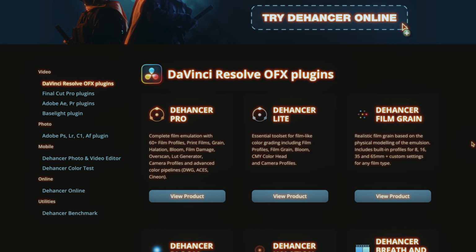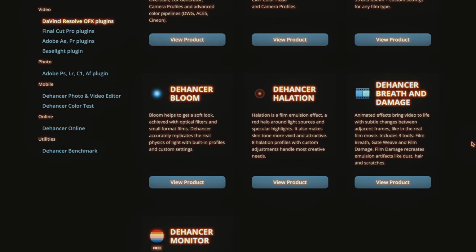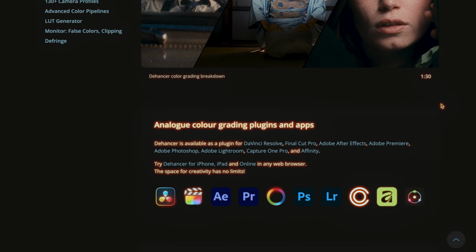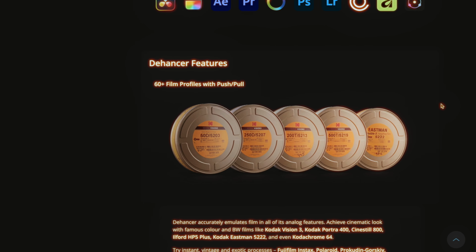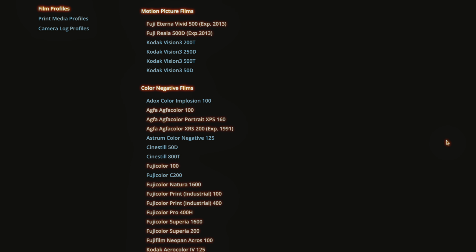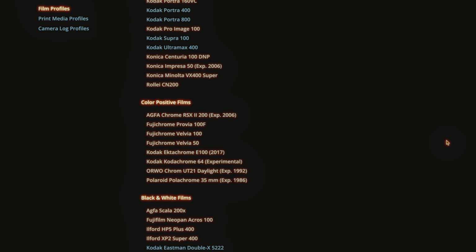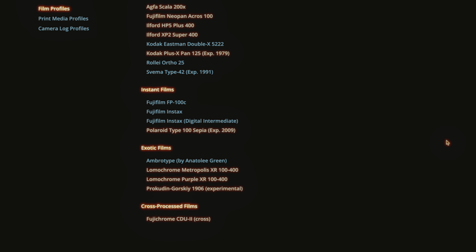So Dehancer is a plugin available for multiple softwares such as DaVinci Resolve, Lightroom, Premiere Pro, Photoshop, and so many more. Dehancer is a plugin that is used to recreate a film look. Within this plugin, you have multiple film profile looks such as Cinestill 800T. You also have Kodak Porta 400 and 800 and so many more.